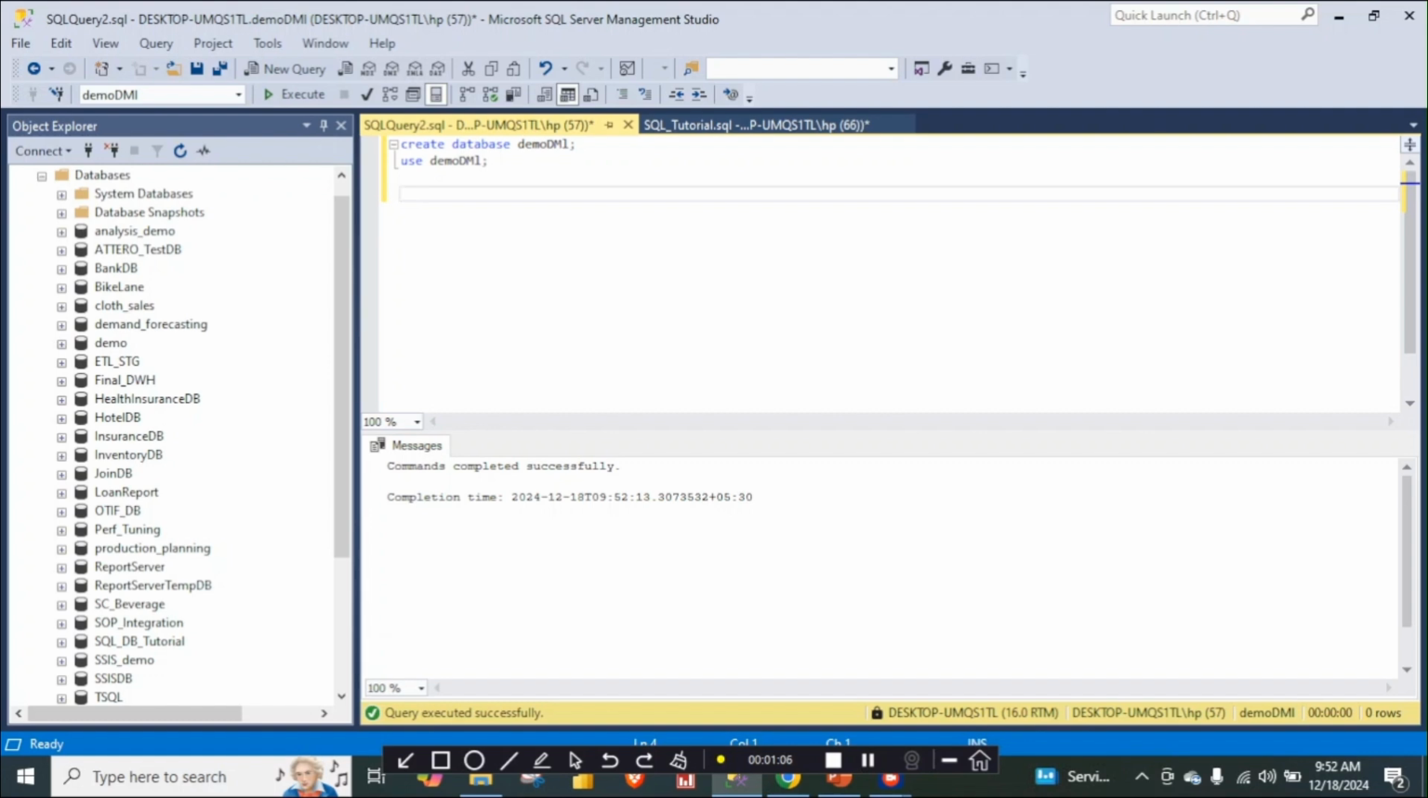For example, create a table, a student table. CREATE TABLE and the table name as student, open bracket, and then the column name and data type. The column name is student id, stid, and the data type is integer, comma, and the next column is city. City is textual, so use varchar or char.